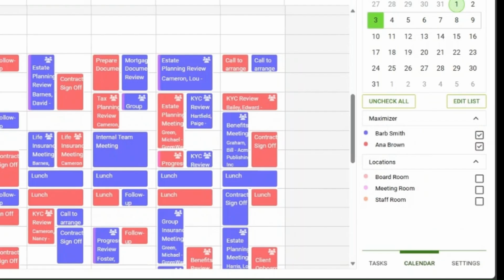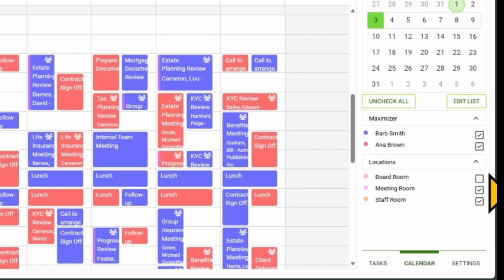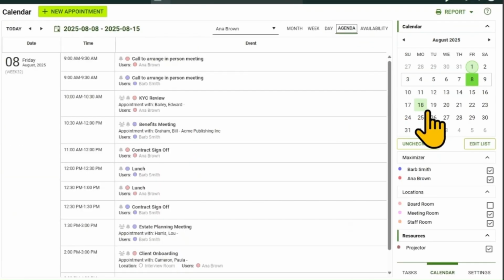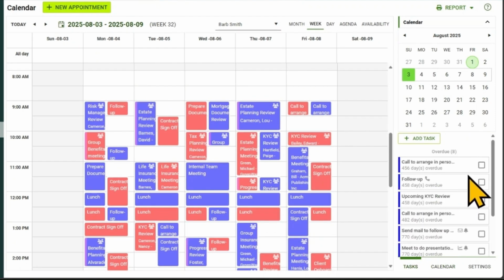To view the availability of a location, refer to the Locations section of the calendar. Additional locations are handled by your Maximizer administrator. To check the availability of a resource, view it in the agenda. Any tasks you have scheduled for yourself can be found under the Tasks tab of the calendar page.